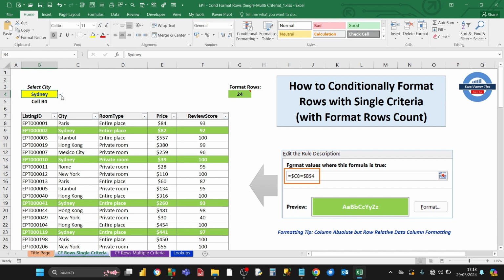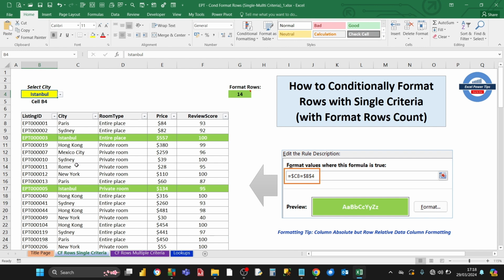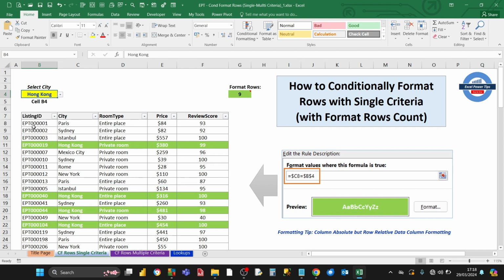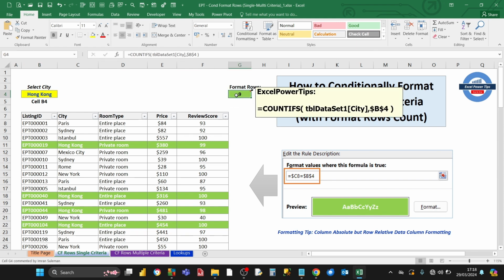If you selected another city, for example, let's select Istanbul, then the Istanbul rows are going to be selected. Let's choose another city, Hong Kong. The Hong Kong ones are selected. The other thing is I've also created a formula here, and what that does is it counts the number of rows that are formatted that meets the criteria, the single criteria.